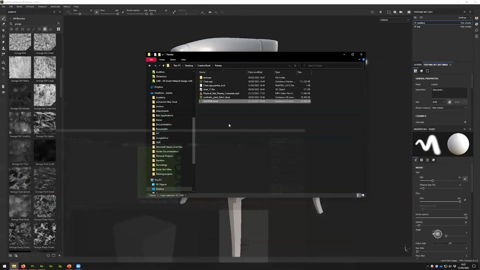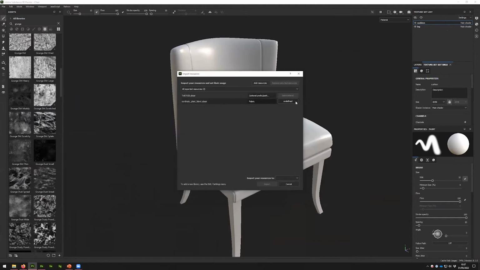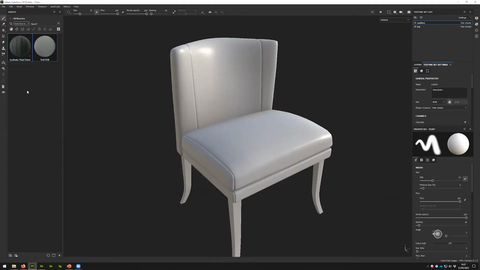So if I take that same material, I've actually got two here. If I take those two, bring them in, and I need to tell Painter that this is a base material, which I want to keep for the session. I'll import them. Got those two materials.